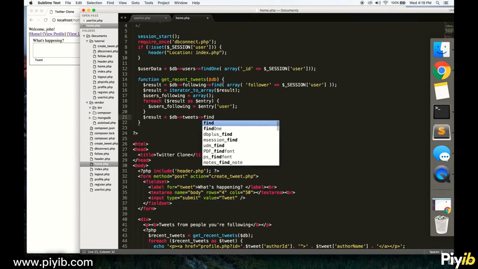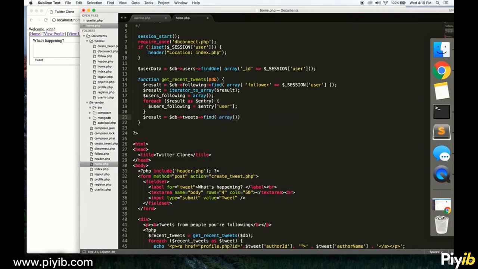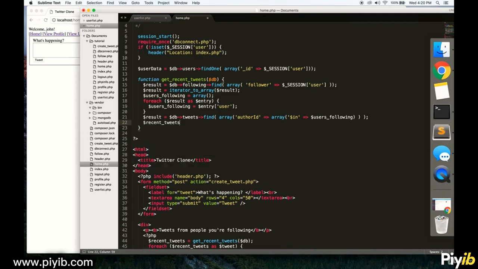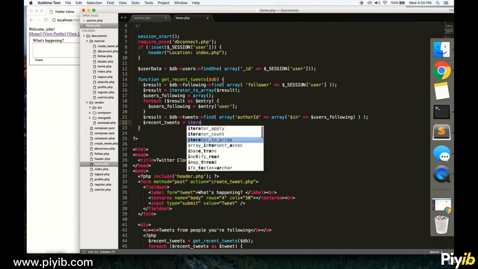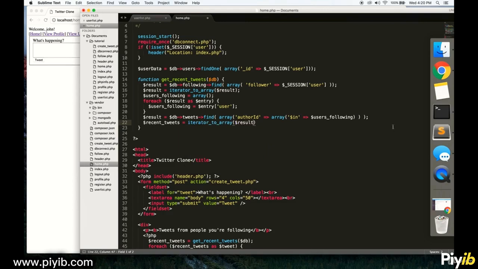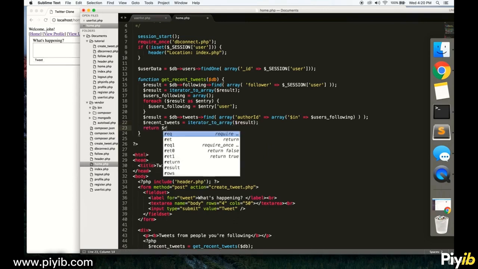And now we're going to do this. We're going to get all of the tweets where the author ID, and because we're trying to query multiple users, we're going to use the in operator. So what I mean by this is we're going to essentially ask MongoDB to look at our users following array and find all the tweets made by any of the IDs in that array. So it looks like we have what we need. And from that, we're going to make a variable called recent tweets, set that to iterator to array of result. Great. And then we're going to return recent tweets. And let's see if that worked.